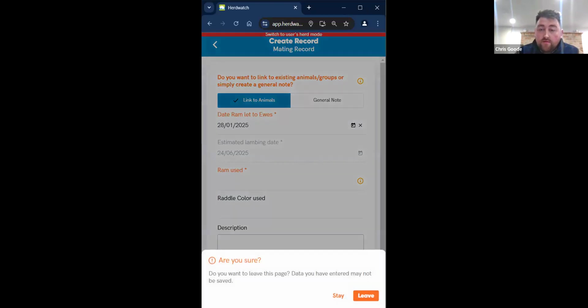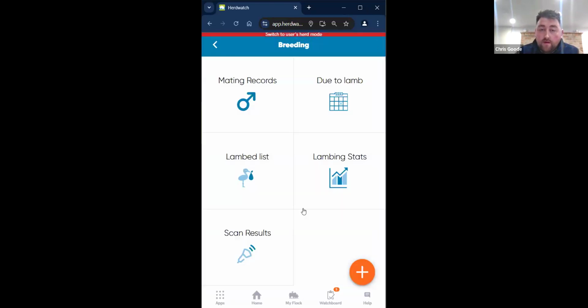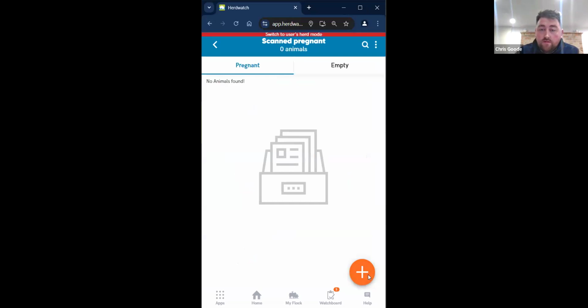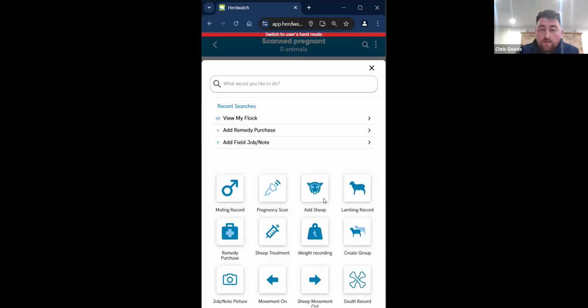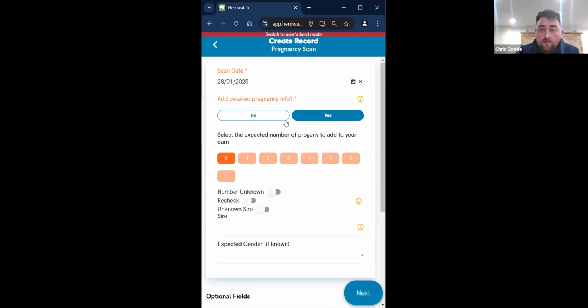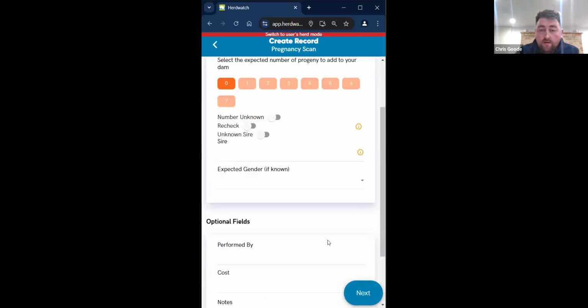And then as well with the scan results, you press plus, and pregnancy scan has the option here. You can fill in the details of pregnancy info, yes or no, and you can fill in the details and select it against the ewe.